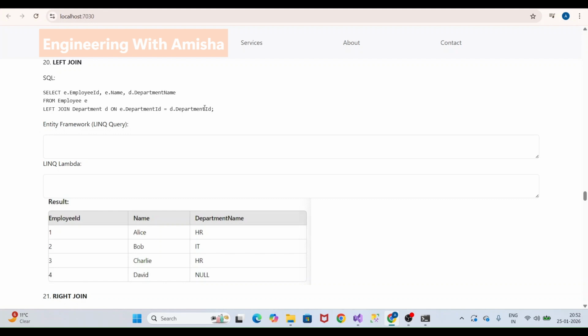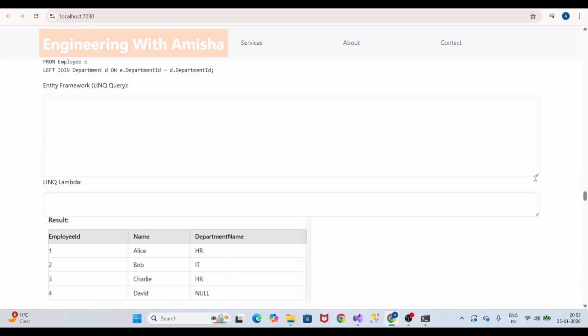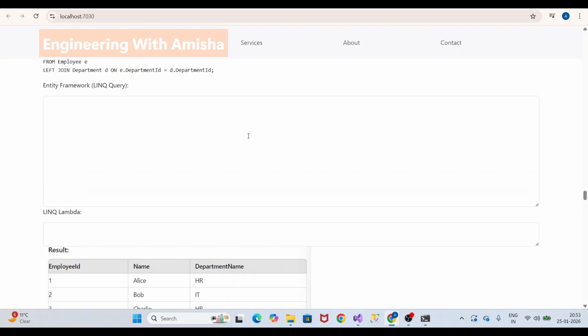So in inner join, we only get those records which get matched, but here we will get all the records from the employee table. If an employee does not belong to any department, the employee details will still appear, but the department name will be null. So now let's write the LINQ query.